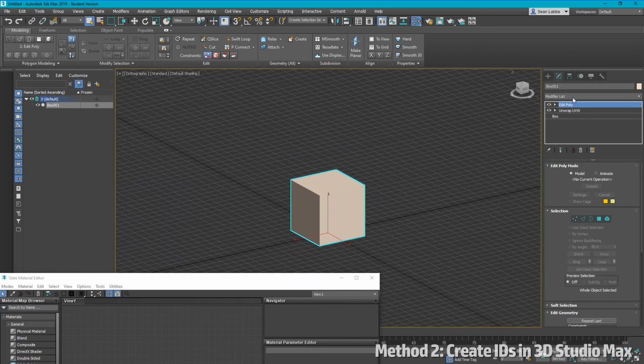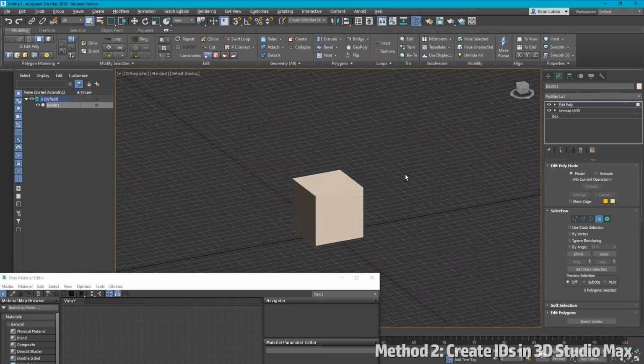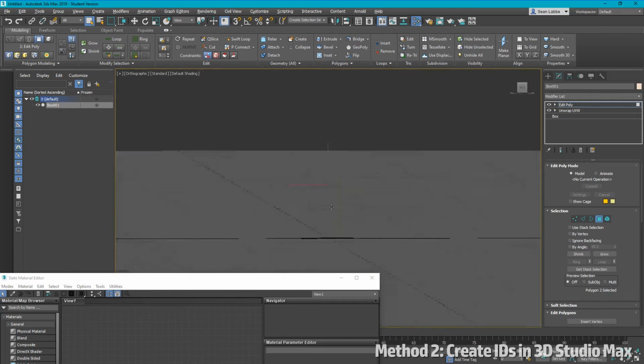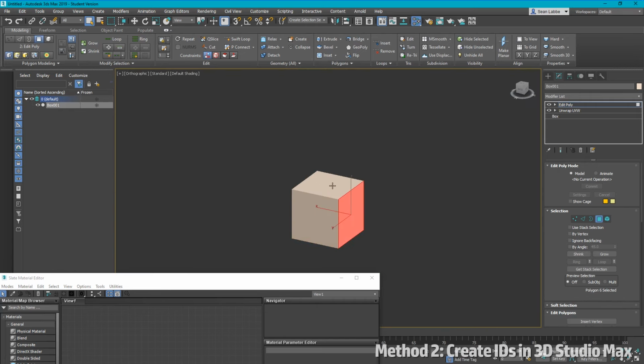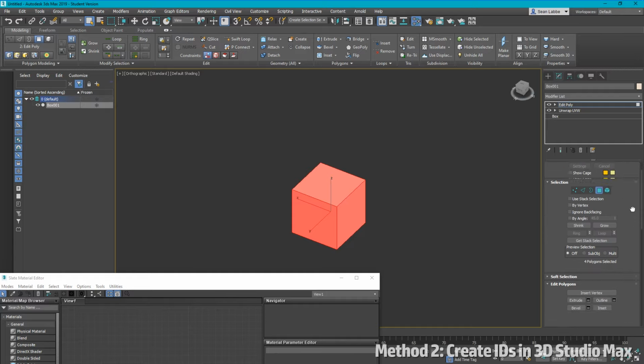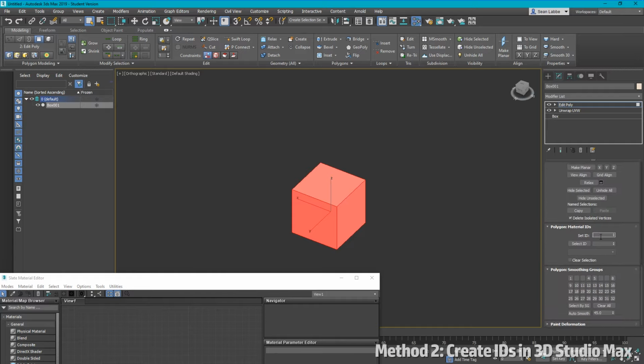So let's go to edit poly. Using this, you would define the colors of each part of your mesh, or like your material ID. So let's just say I want this to be ID number 1, right? Then I want ID number 2 to be here, and then the rest of it will be ID number 3.